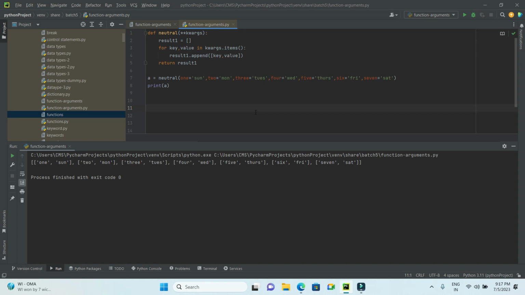Sir, let me explain it once more. What is the difference between keyword arguments and non-keyword arguments? Non-keyword arguments, you can apply the methods. Here also you can apply methods, but in keyword arguments, you're going to have key and value pairs.